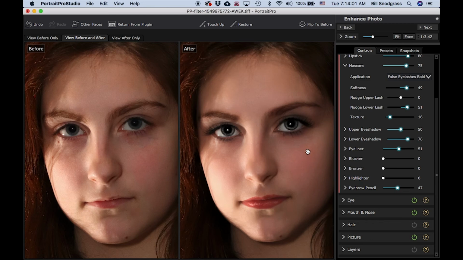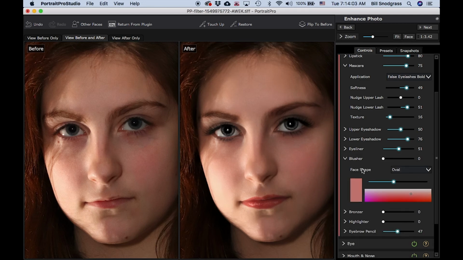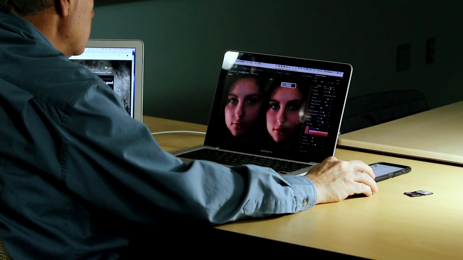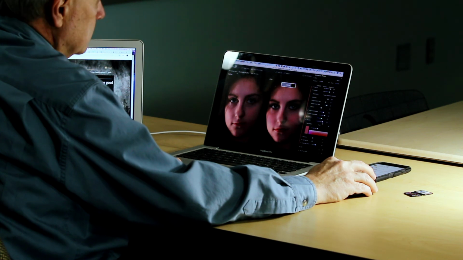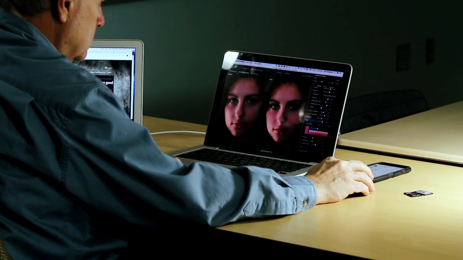Blusher, that's the rosy cheeks. We have blusher colors, and we have, is it a face shape is oval. I'm going with oval face. I'm turning blusher on. And finding something that looks somewhat natural. I don't know, does it look natural? Can makeup even look natural?